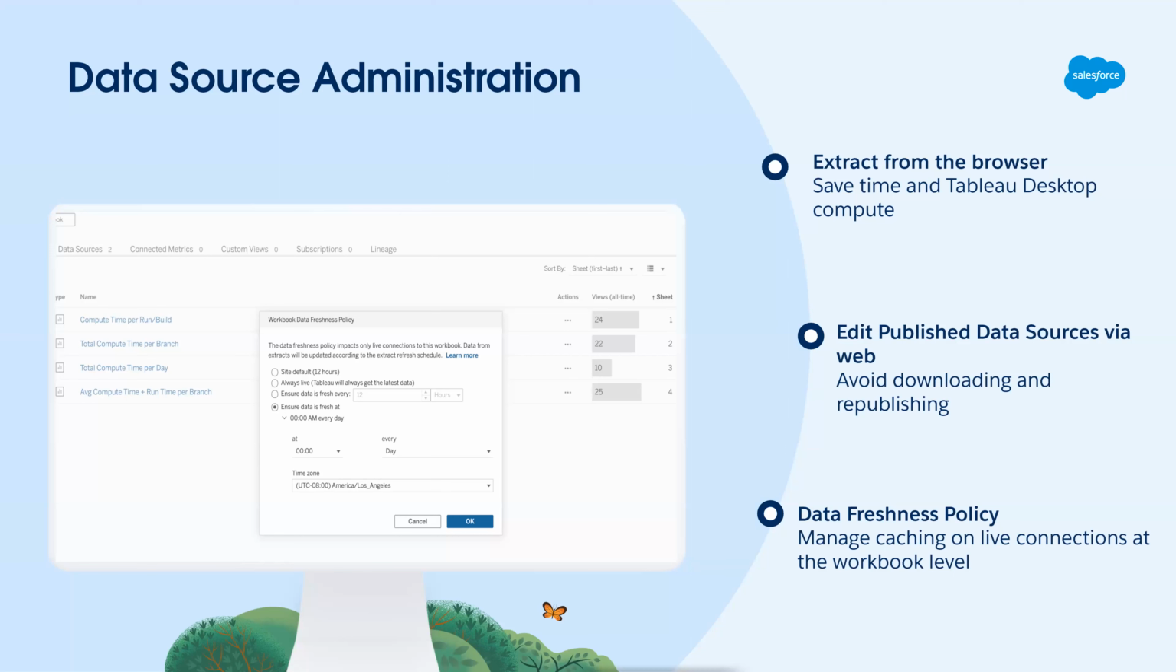And so what data freshness policy does, rather than training a user to always click the refresh button in the browser to make sure it's running a query, is give you a way to control the caching at that particular workbook level. Historically, Tableau Server works off of caching, where 12 hours is the default, meaning at any point in time when you access the dashboard, it may not be running a query, it may not be getting the most recent data, it's just getting a cached version of that dashboard.